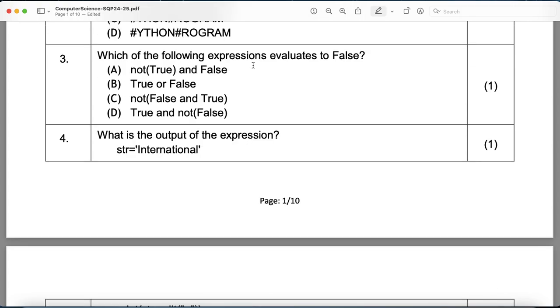Which of the following expressions evaluates to false? So not True will be False. False and False is False. So option A only is the correct option, but we will see. True or False, then it will be True. The first bracket will be evaluated for option C. False and True will be False, not False is True, and False, not False is True, True and True is True. So only A we are getting False, the rest of the 3 are True.